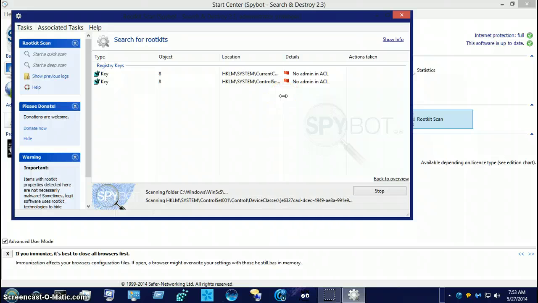And that's how you use these. So I hope this helped anybody that wants to get rid of rootkits on their computer.